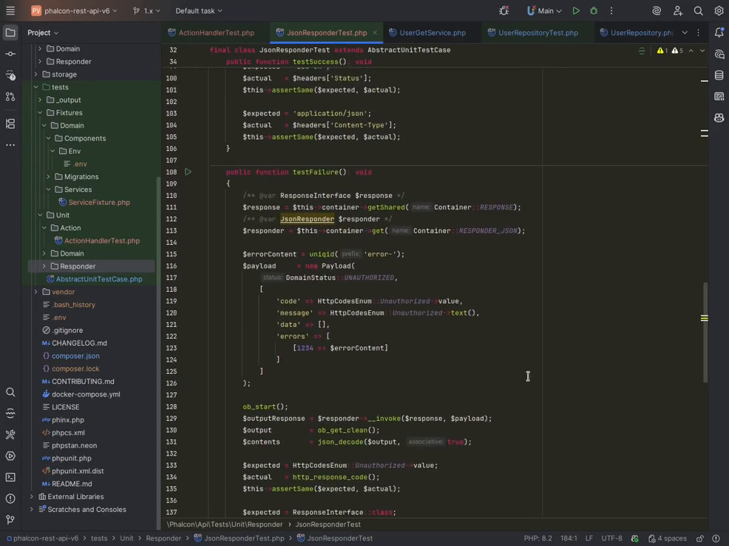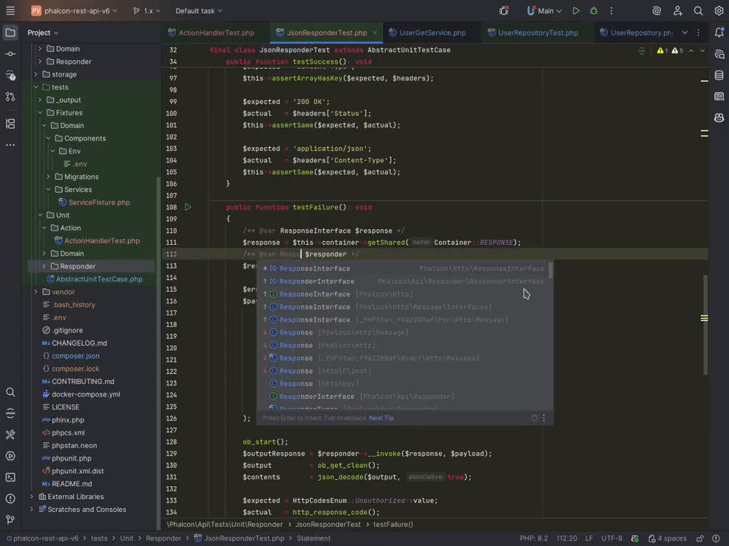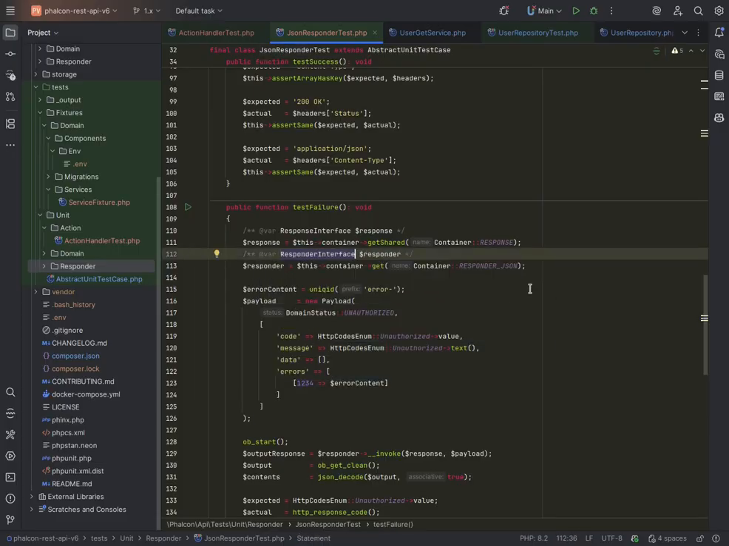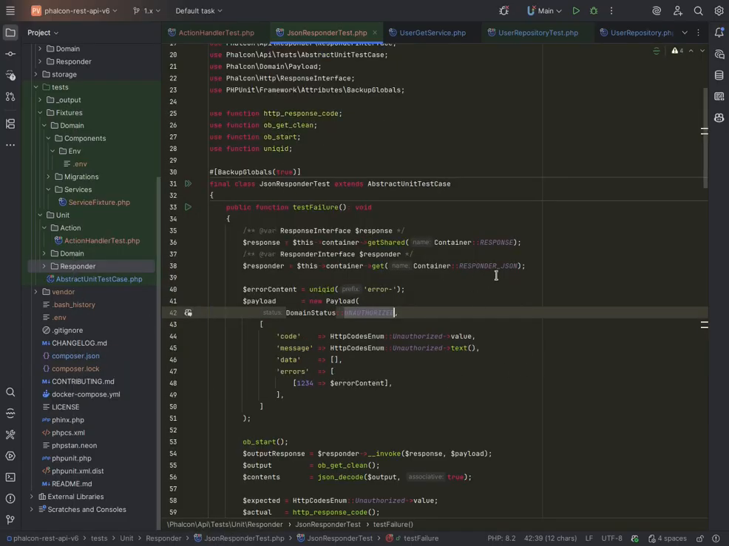So this test failure here, responder interface, is pretty much the same as the one above, but what we're doing is we're making a different payload. We're sending a different payload. In this case, it will be an unauthorized. Let me just reformat this so that everything is nice and aligned.